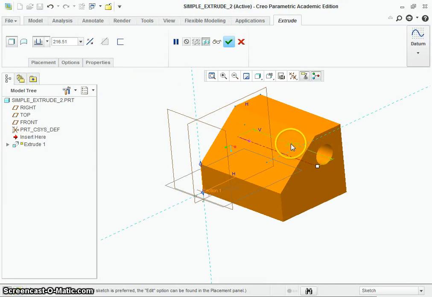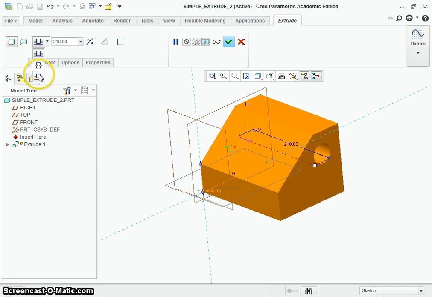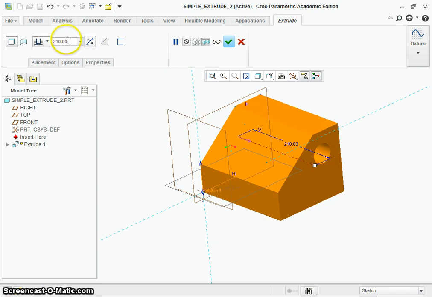So to change the depth, you can click on this dimension here, or you can go up in the ribbon up here as well. There are also several different depth commands to the side. The first one that we're doing is just going to go from whatever our datum plane was. We can flip which side that's going to be on if we want. There's a couple other options.